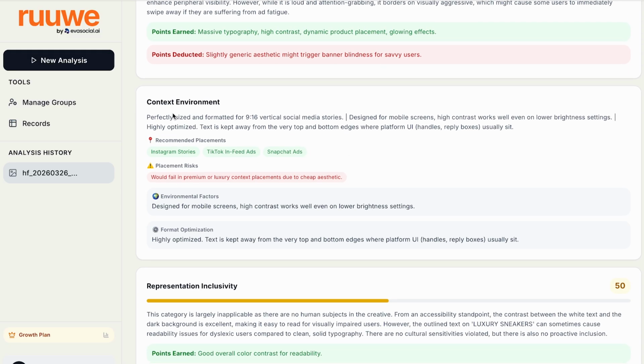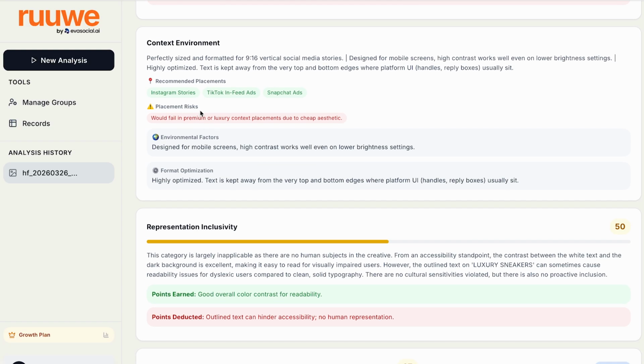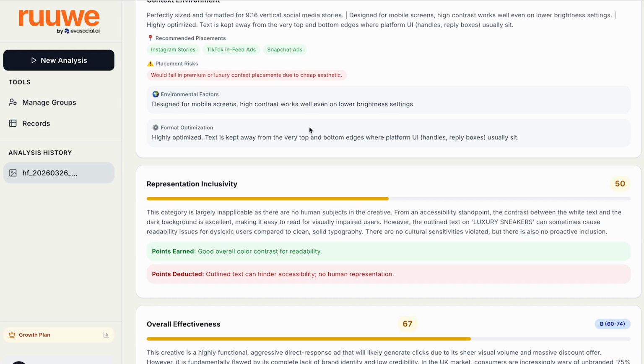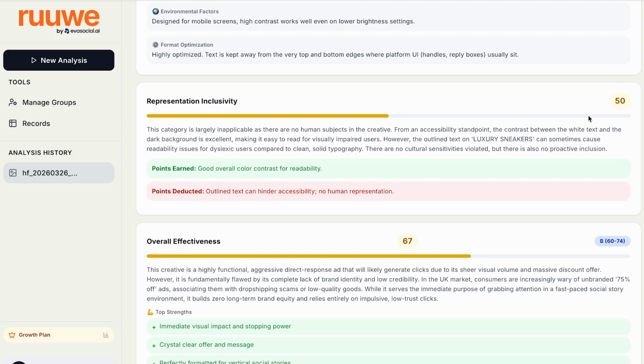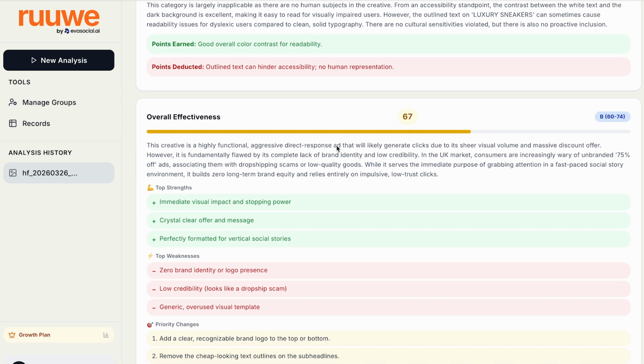It says that it's perfectly sized and formatted for 9-16 vertical social media stories, which is a good thing. And it says that placement risk would fall in premium or luxury context placements due to cheap aesthetic. Okay, so these are the things that it will tell us to improve. Representation inclusivity gave us 50%, and for overall effectiveness, 67. So it's not too bad, and it's in the category of B, which is 60 to 74.